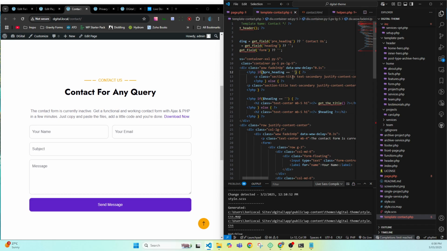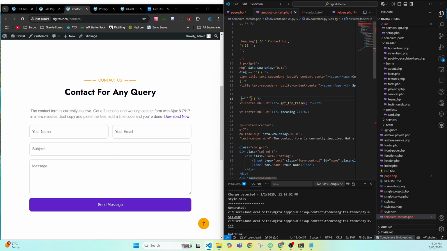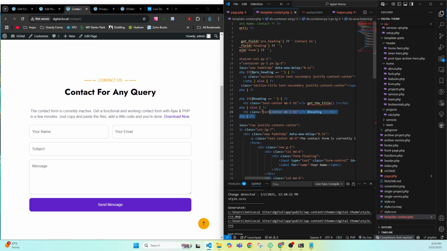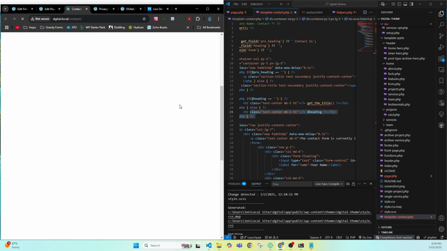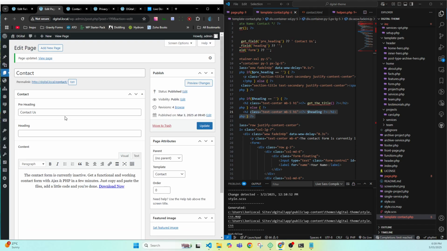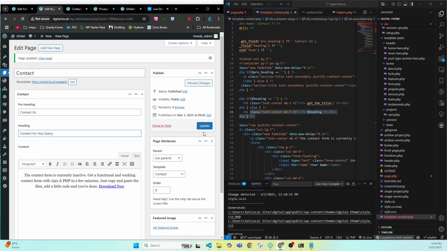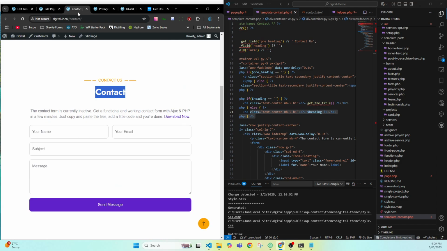Okay, so if pre-heading is empty, then we're going to output it, hard code it. So it always says contact us as a minimum, or it's overridden. If heading is empty, we're going to output get the title, so the page title. Otherwise, we're going to output get the heading. So if we refresh this now, we can see contact us is there by default and contact is here. So we can go and set that contact for any query, update that and refresh, and now that updates.